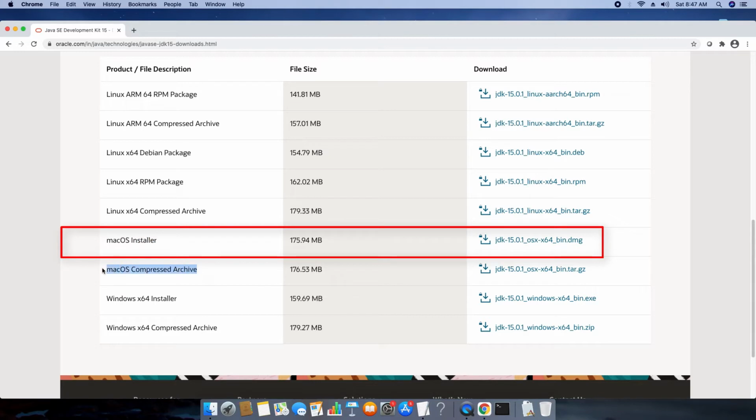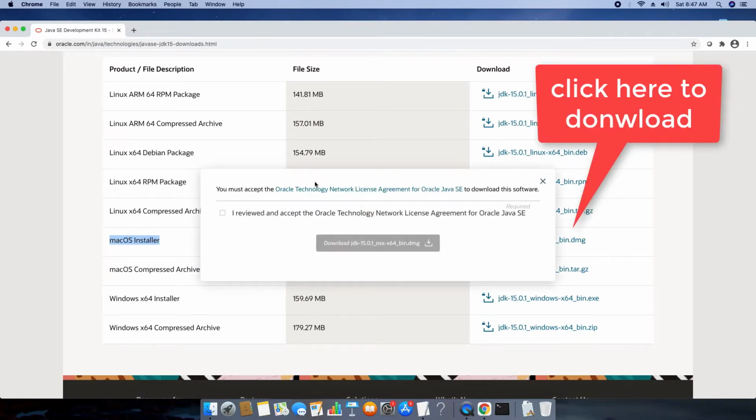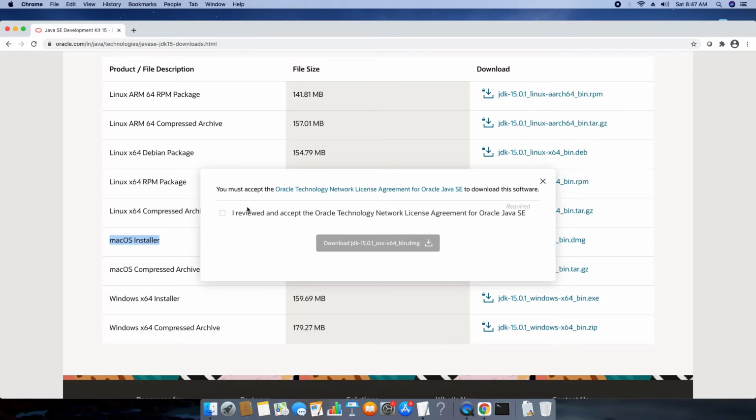So first we need to download that DMG file. So we are going to proceed with this option. Just click on that, and you will see this pop-up message, which will ask you to accept the terms and conditions or license agreement by Oracle. So just click on it and this button will turn green. Just click on it and your download will start immediately.